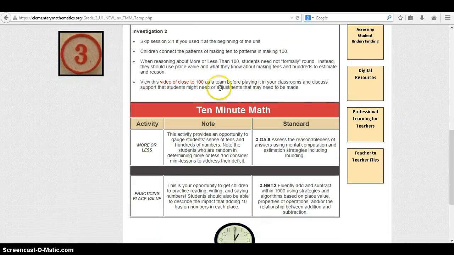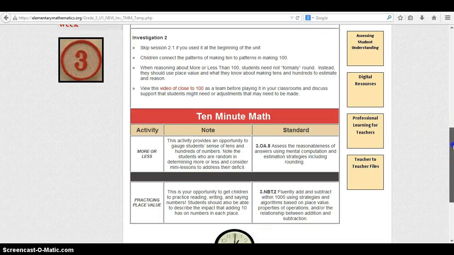There happens to be a video link here. Some of the other pages may have links to other resources that may be valuable for that particular unit. And at the bottom, like I said, 10-minute math is often overlooked, but it's a very, very important thing. You'll have your 10-minute math activity, and in the lower grades, this is called classroom routines, by the way. And then there's a note about it, and then also the Common Core standard that's addressed through this 10-minute math activity.